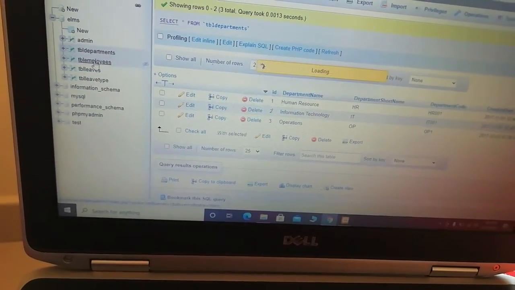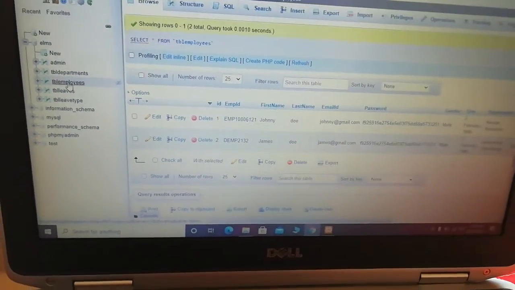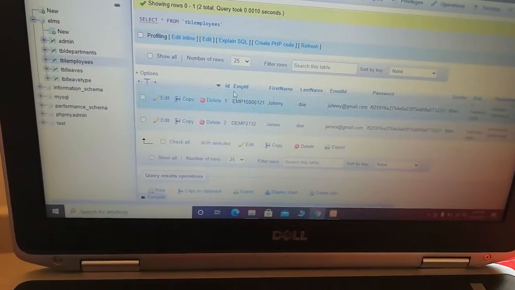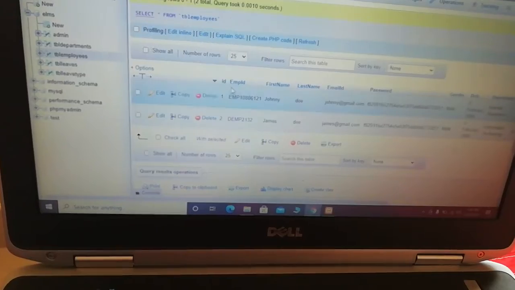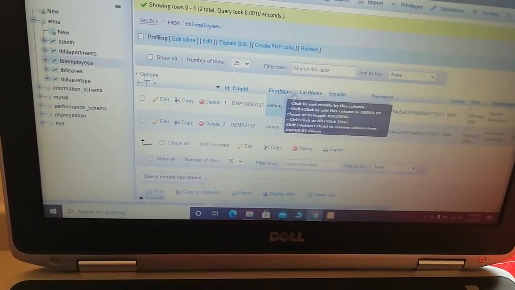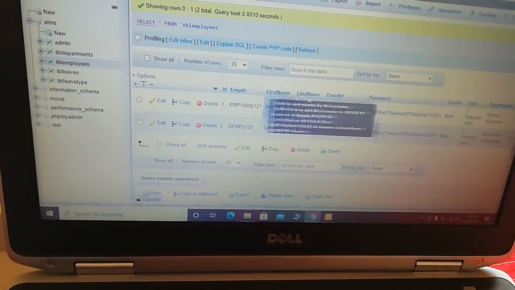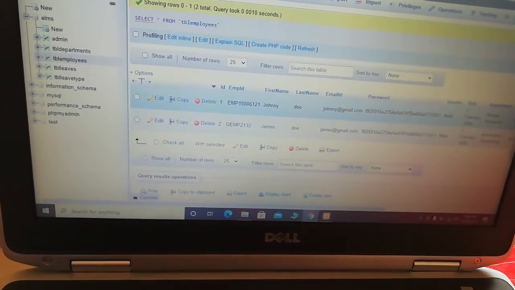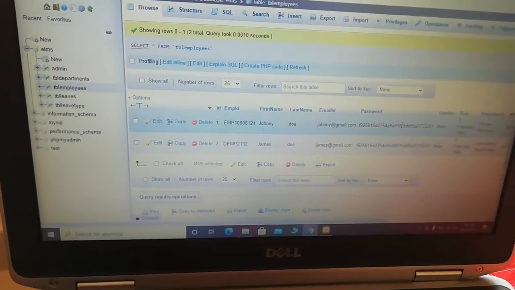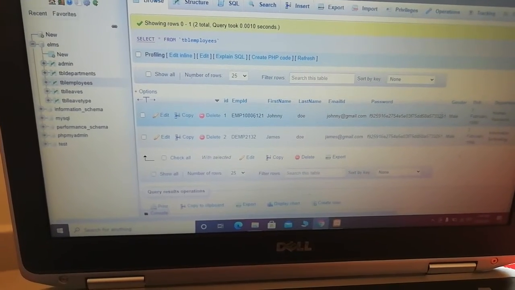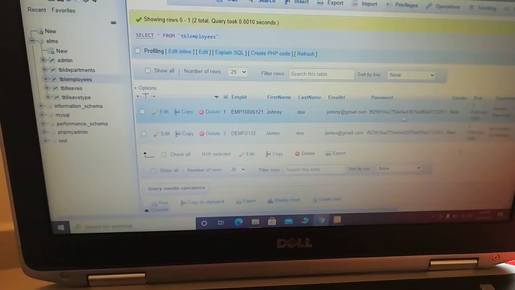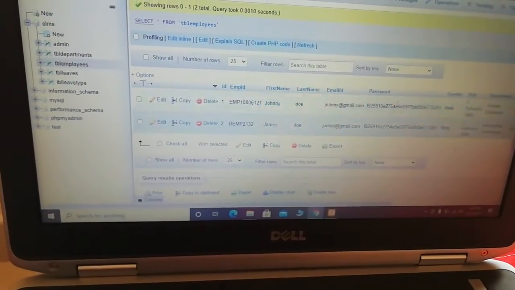Now the third table is the employee table. In the employee table, first is the employee ID, then the employee's first name, last name, email ID and password. We need the email ID and password to send the leave application by mail to the company or director.